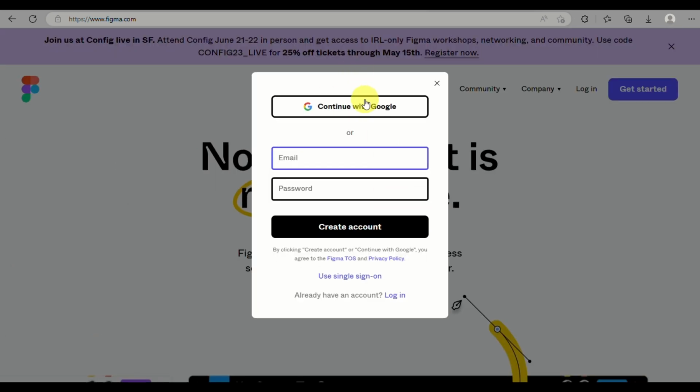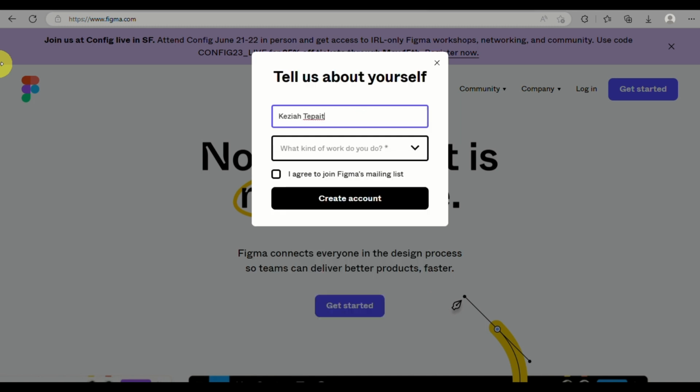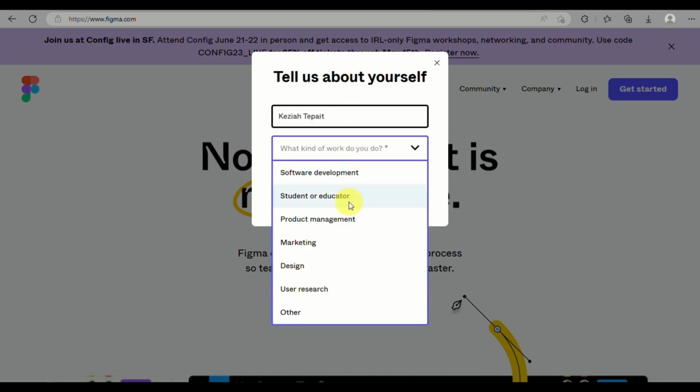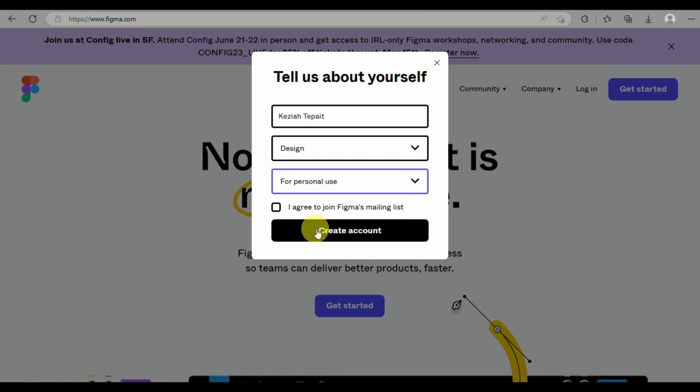From here, you can sign up using your Google account, or you can simply type in your email and then create your password, and then click on create account. They will ask you more about yourself, like your first name and what your occupation is. This will also ask how you mainly use Figma for your project. So here I just click on personal use, and just make sure that you check the agree box in order for you to create the account here on Figma.